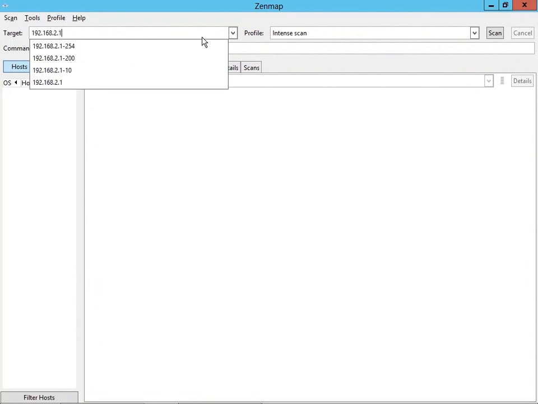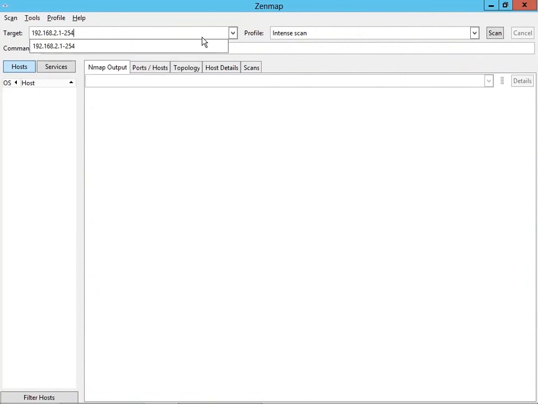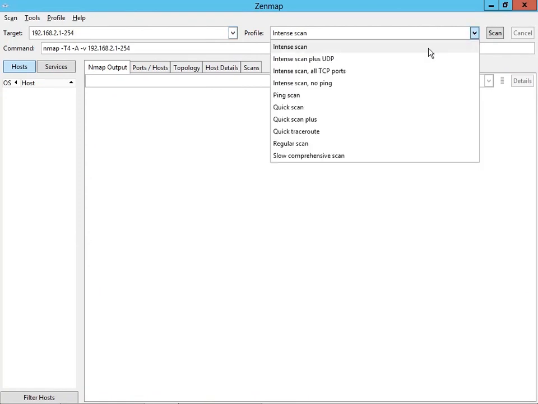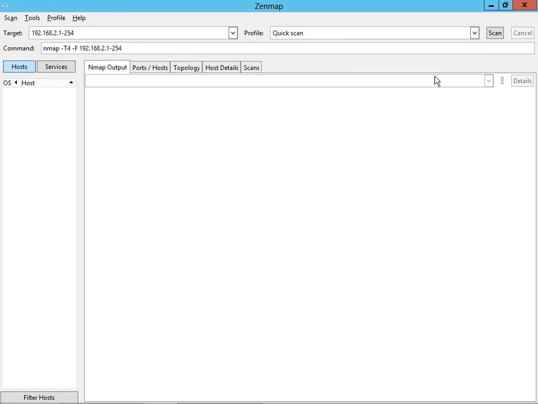192.168.2.1, and I'll go ahead and scan the entire network, which would go through 254. So notice the format here, I just put a dash in. This is my range from 1 to 254. So it'll scan 192.168.2.1, .2.3, all the way to 254. And I'll just do a little bit of a quicker scan, the quick scan rather than the intense scan that's the default. And I'll click the scan button, and it's off and running.